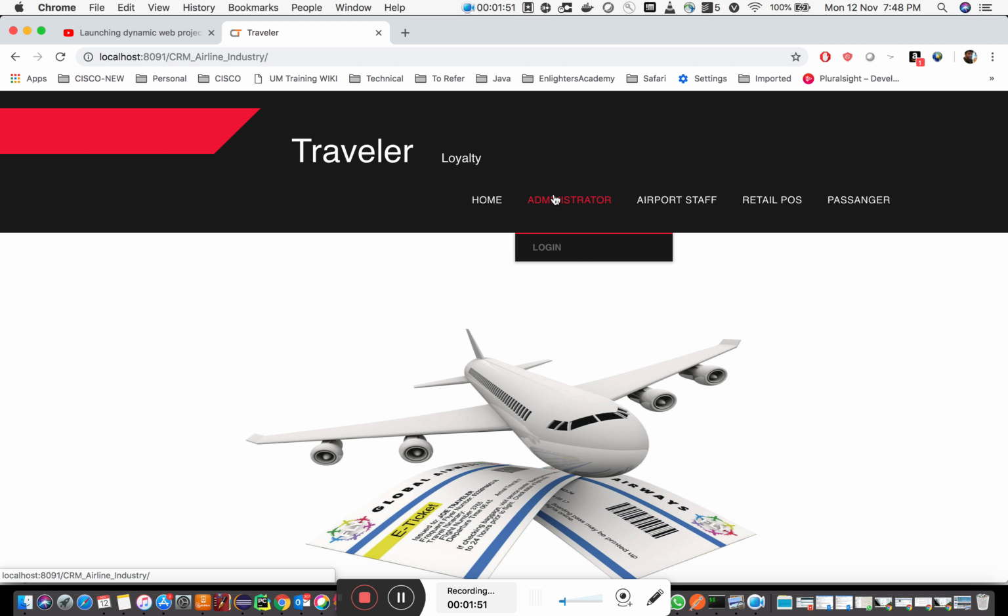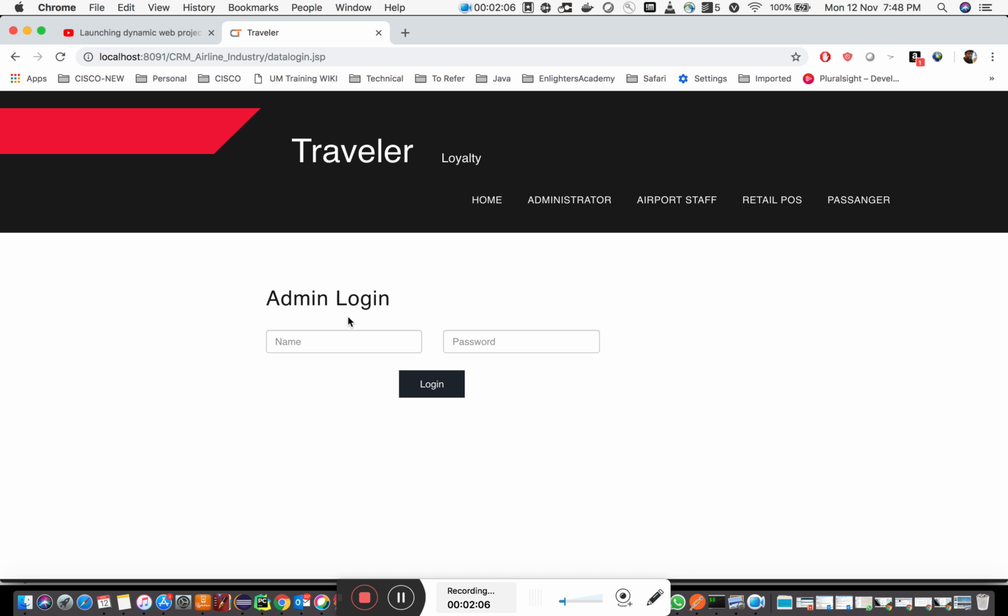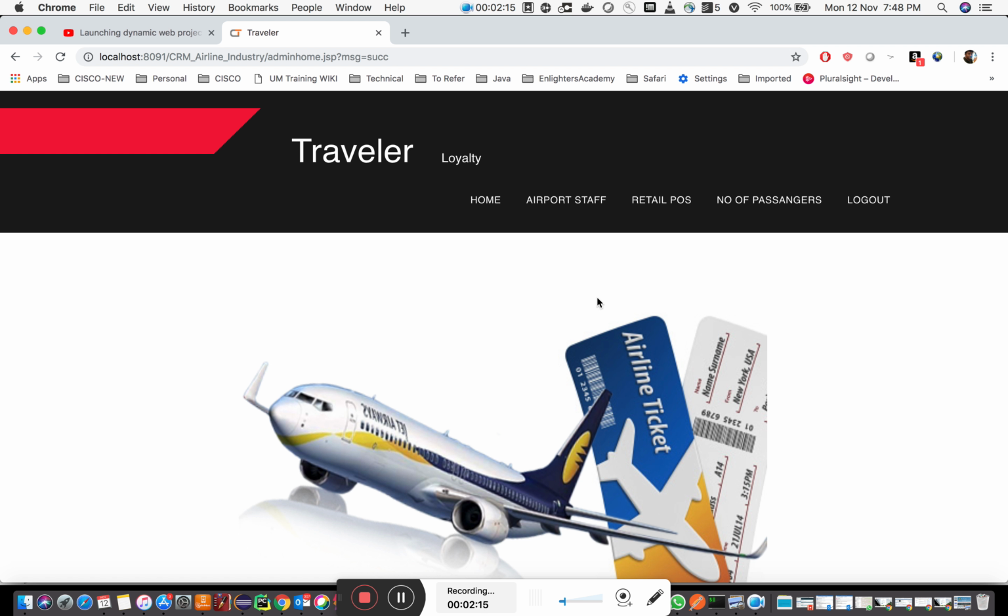You can consider the administrator as the owner of an airport, or the overall CEO, or any very important person, maybe a government authority which is overlooking the functionality of the airport. If you want to log in as an administrator, the username and password is admin, and here you will be able to see the different functionalities which admin can do.